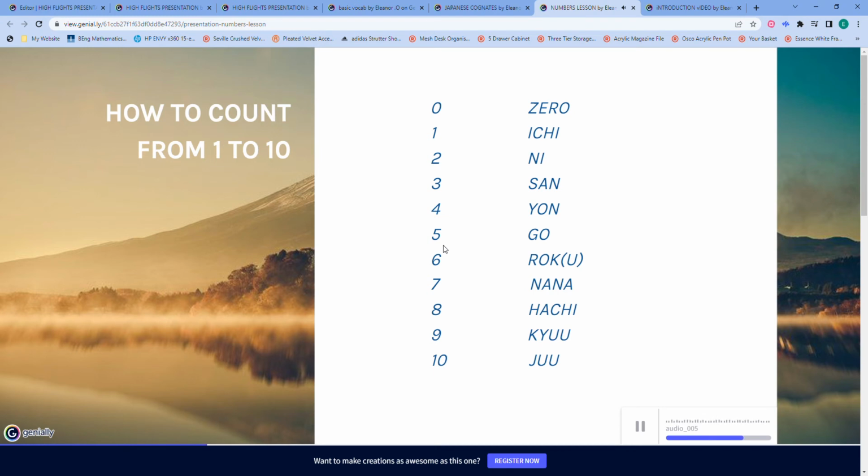0, ichi, ni, san, yon, go, roku, nana, hachi, kyu.